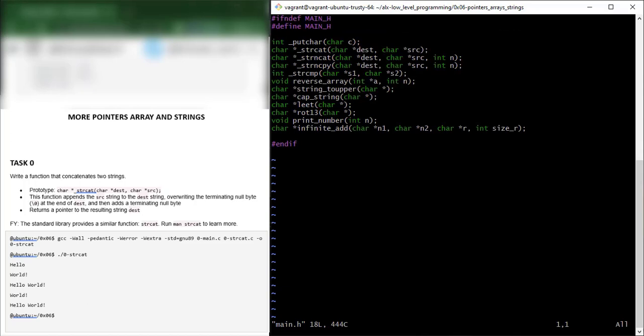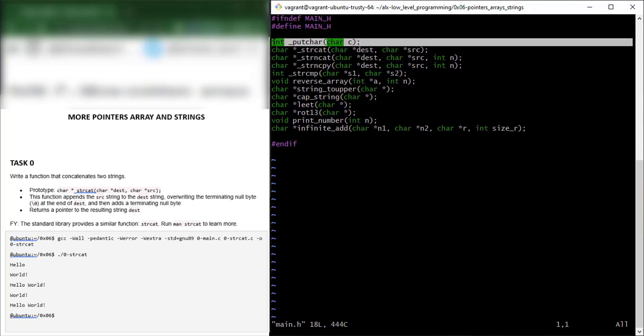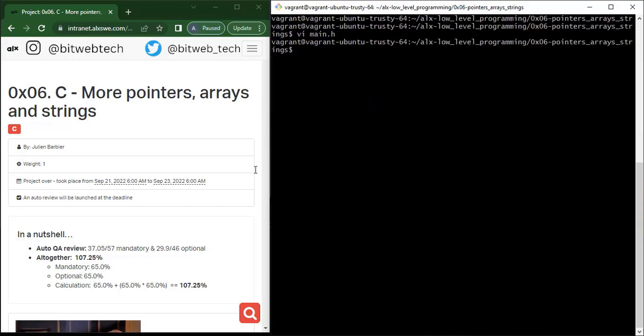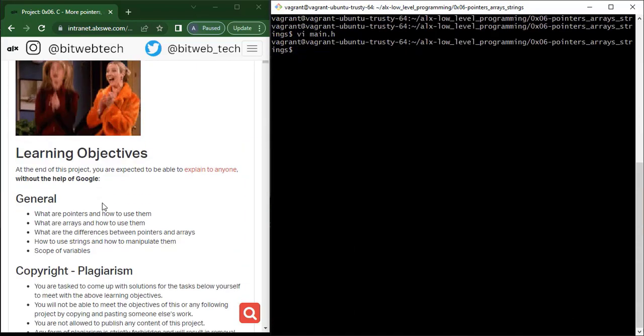So let me also give you an overview of my main.h. So this is my main.h here. All the prototypes for this particular project are stored inside this main.h, so that I will not be opening the main.h every time. Also as you can see here, I have the prototype for my _putchar. You need to create your own _putchar as well, because you may be using it here. Not necessary, but if the need arises, you are going to use it.